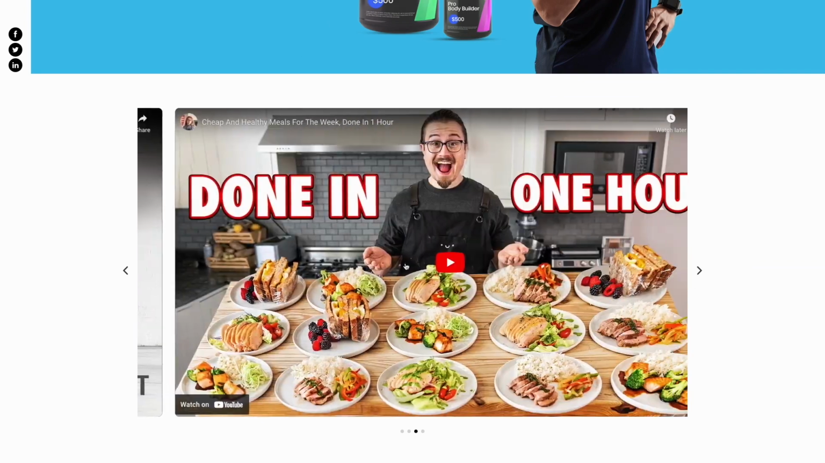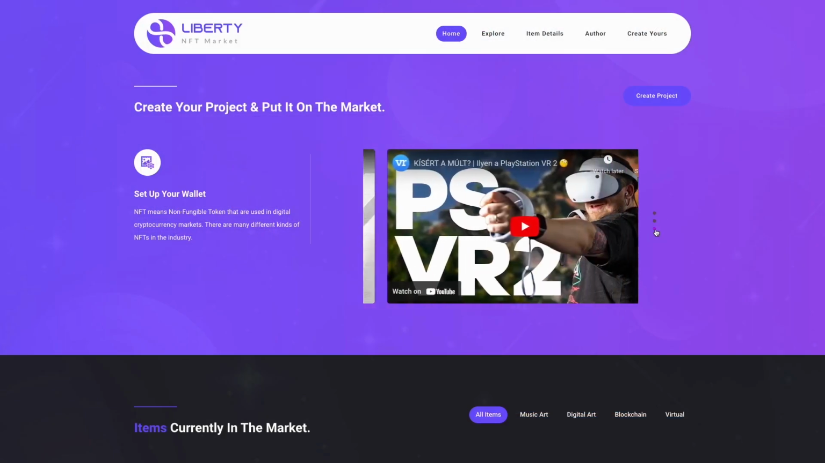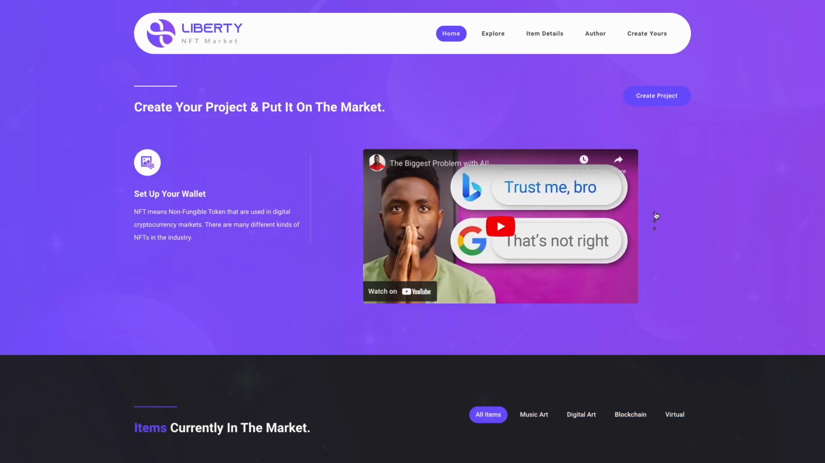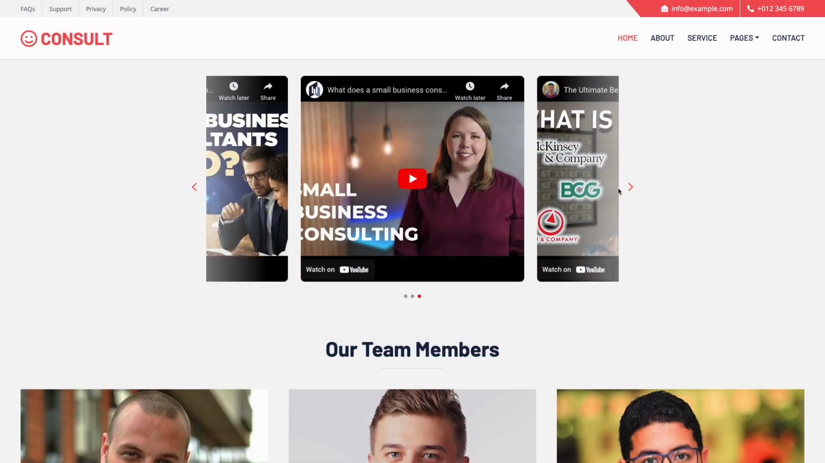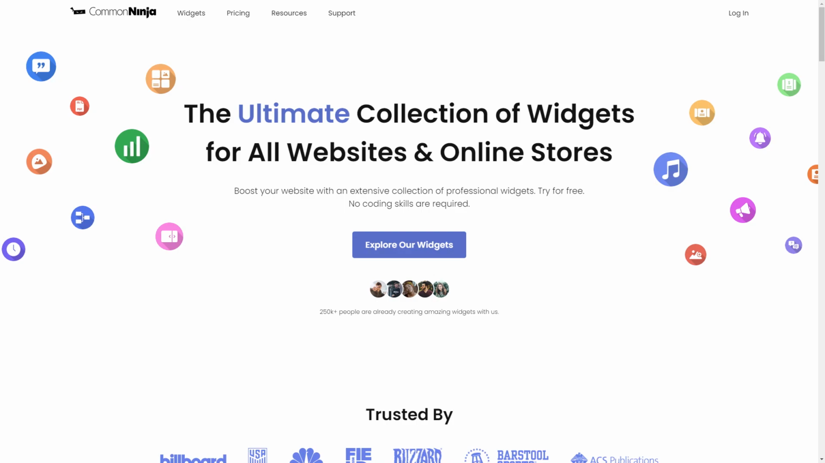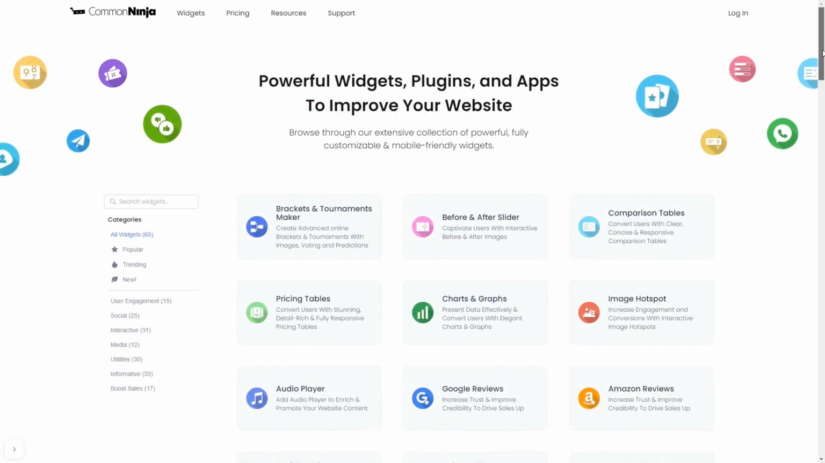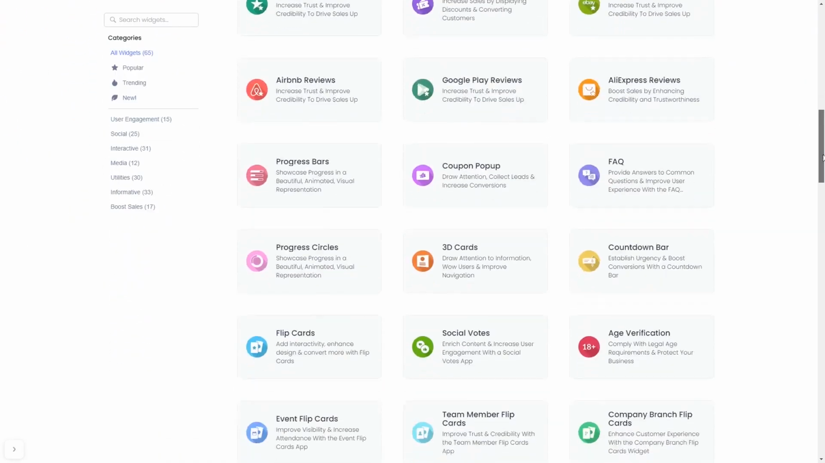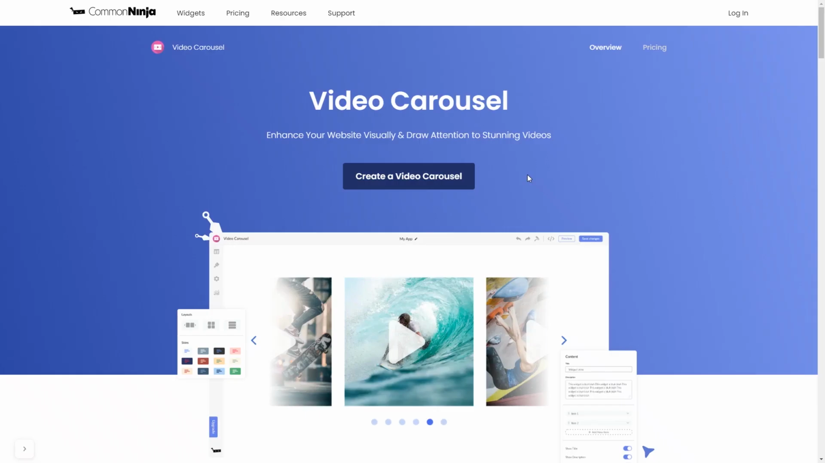The video carousel is a great addition to any website. To start, enter the Common Ninja website. Choose your widget from our large collection of widgets. And once you've entered the widget page, click on the Create button to enter the video carousel editor.